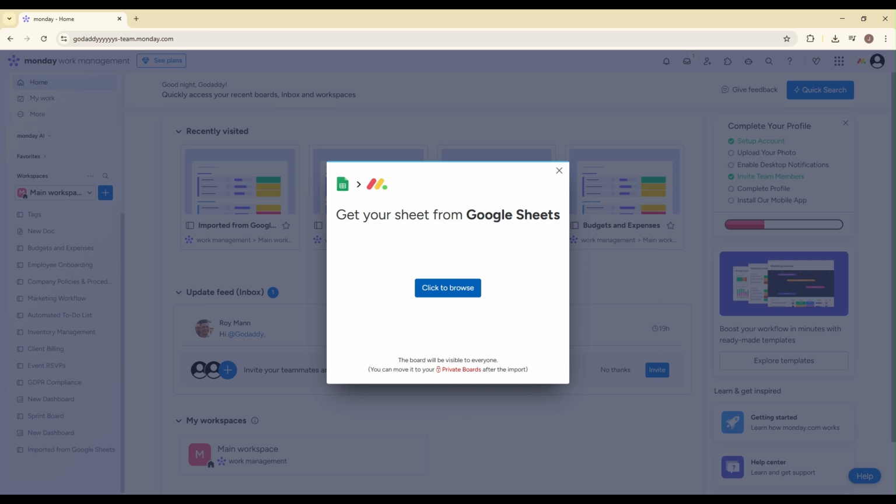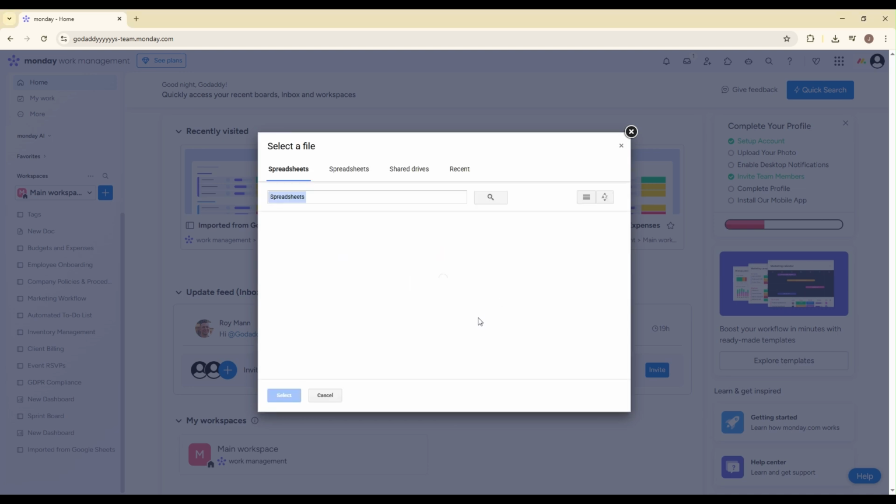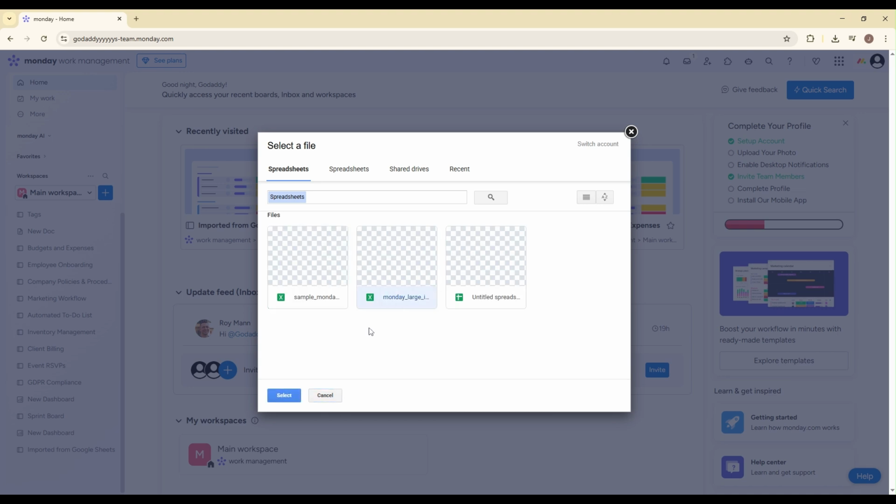After connecting your account, you'll see a list of your available Google Sheets files. Browse through the list and select the specific sheet you want to import. If your spreadsheet contains multiple tabs, make sure you select the correct tab that contains the data you want transferred into Monday.com. Once selected, click Next to continue.